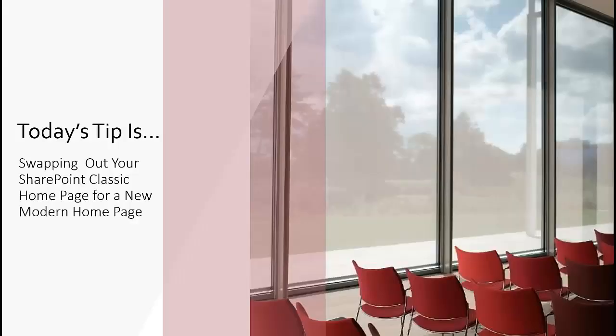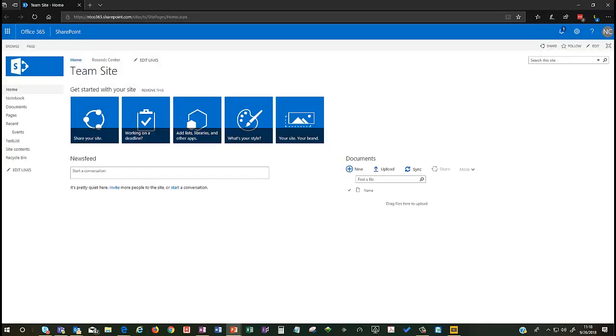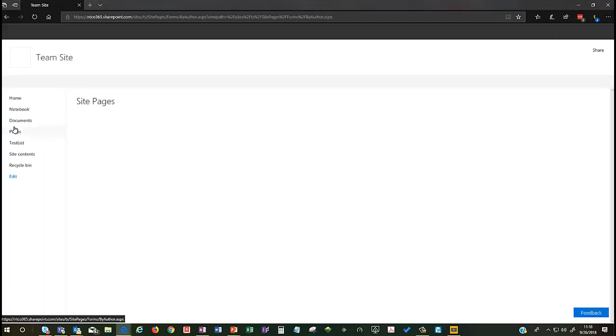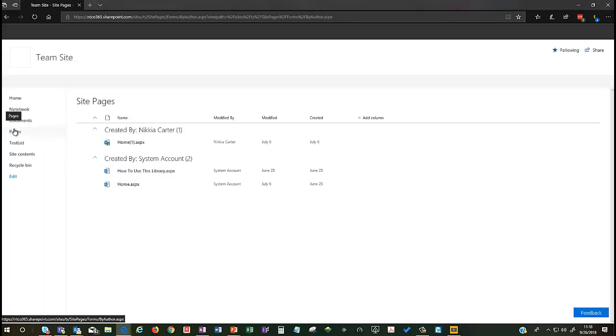So the tip for today's recording is going to be swapping out your SharePoint Classic homepage for the new modern homepage. So let me start with a classic team site. I have the classic SharePoint homepage here. And what I normally do is I start off by going to pages, which would be my site pages. And then I go and I create a page.